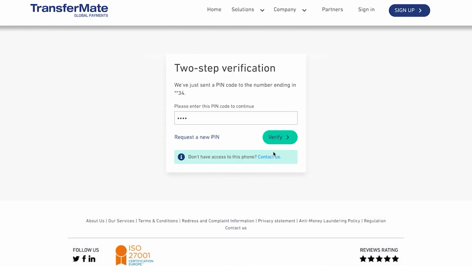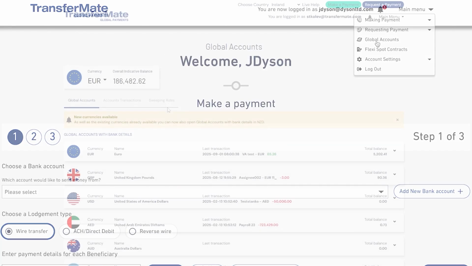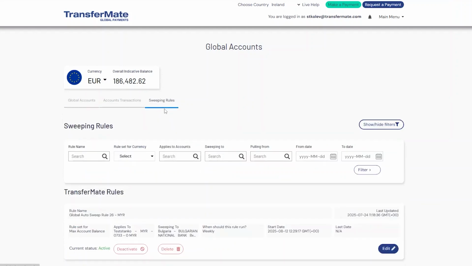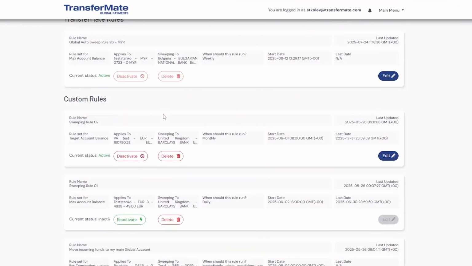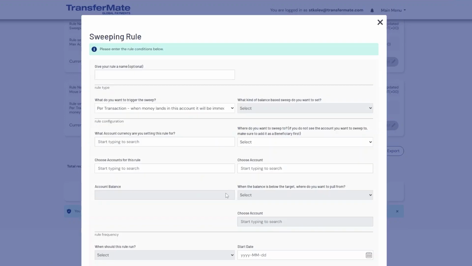First, log in to your TransferMate account and select Global Accounts from the drop-down menu. On the Global Accounts page, click on the Sweeping Rules tab. Once you have clicked on the tab, you'll be presented with all of the current rules you have created for your account. Scroll down to the bottom of the page and click the Add Sweeping Rule button to create a new rule. The system will then present you with a pop-up window, which you can use to configure your new sweeping rule. Click on the field labelled "What do you want to trigger the sweep?"